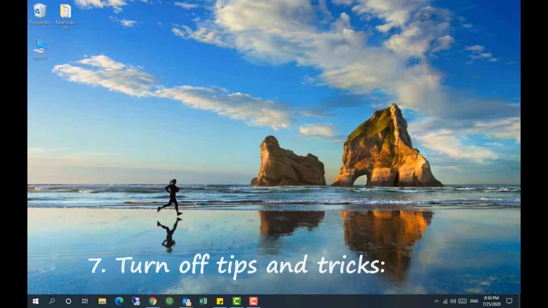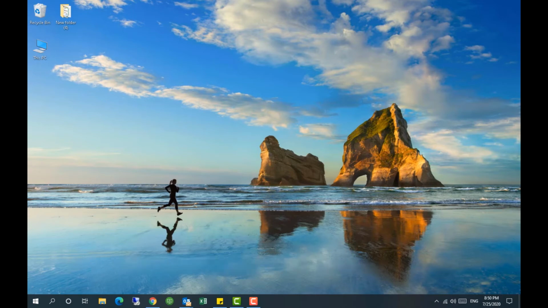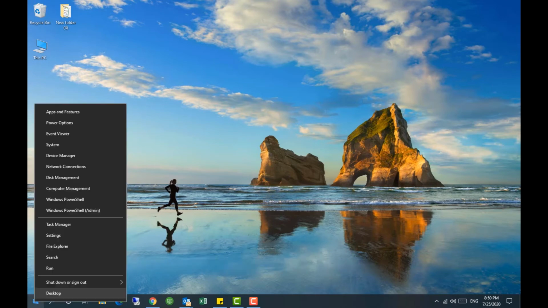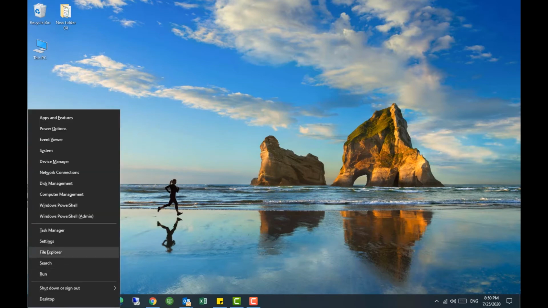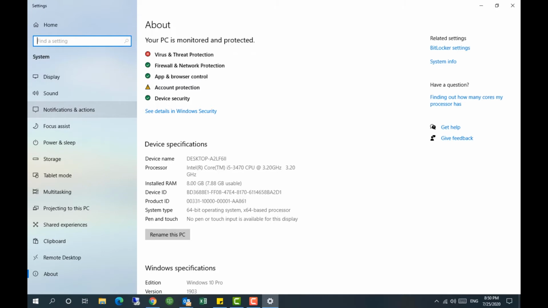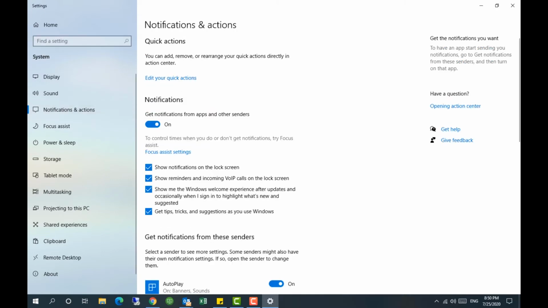Tip number 7 is turning off tips and tricks and suggestions from Windows. So just right click on the start button, or you can press Windows plus X key, and then you need to go to system. Under notifications and actions we have this option, get tips, tricks and suggestions as you use Windows. Windows gives you different tips and tricks or suggestions while you are using Windows to get maximum output from Windows. So we can just uncheck this option and it will not display any tips or tricks and suggestions.